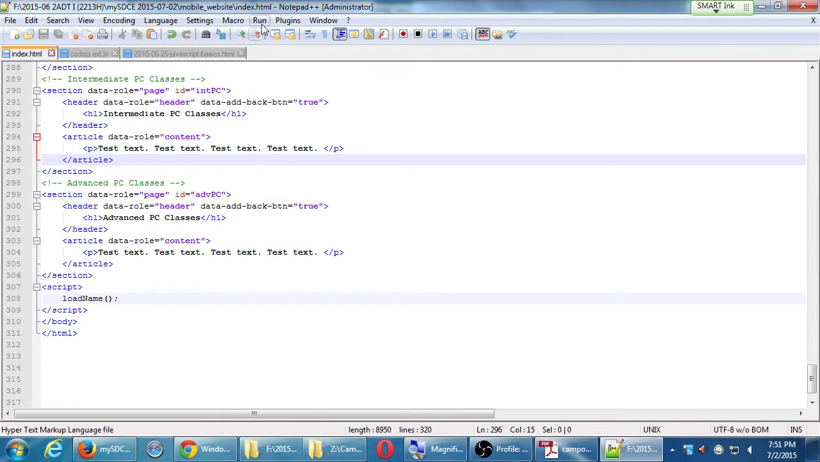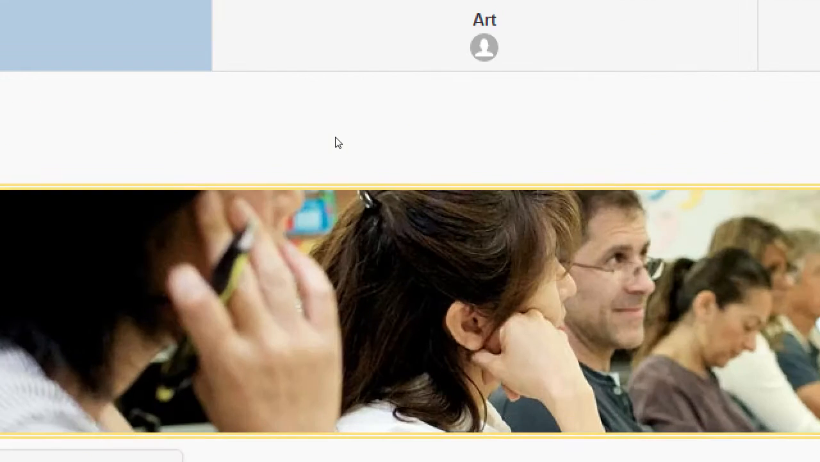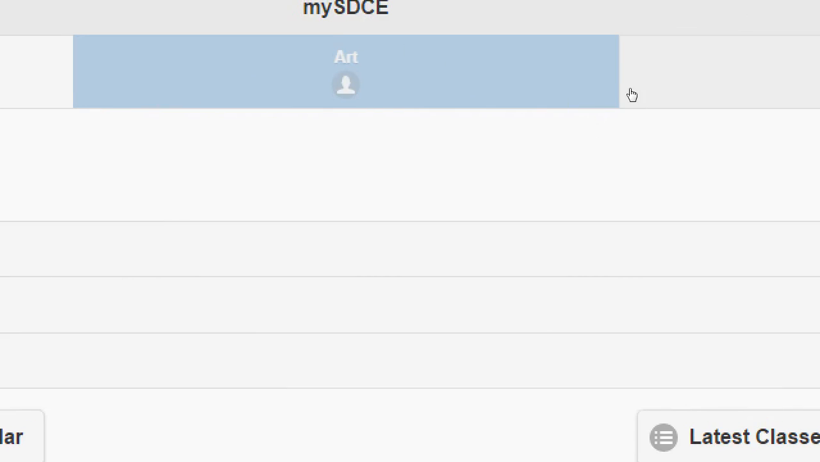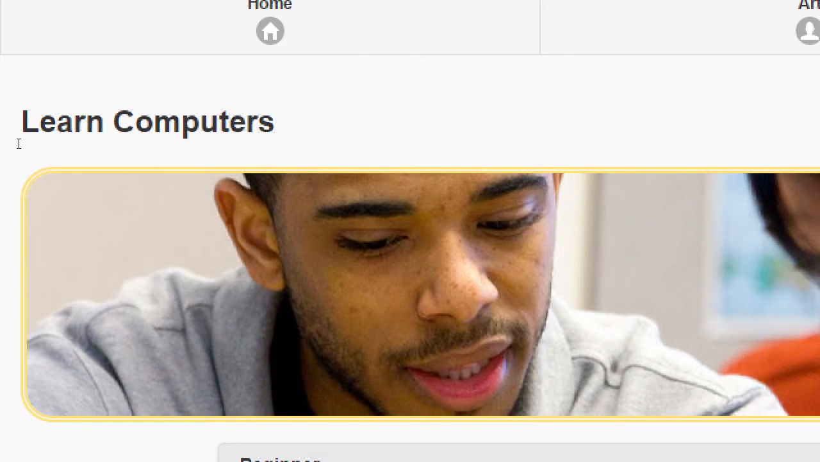So if I go back and run in Chrome, I have never been asked for a name yet. This is the first time I run this. Therefore, it's executing the first part. Local storage username equals equals undefined. So it doesn't show anything. Fine. It says welcome. It says take an art class. It says learn computers. Without a person's name, it still makes sense.